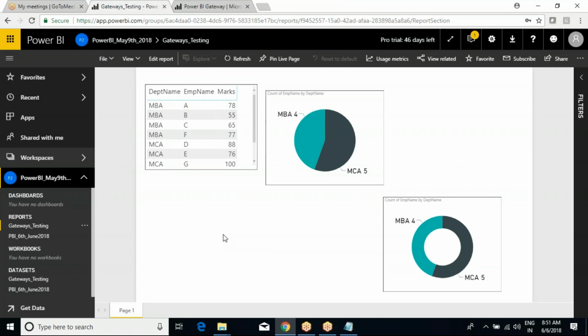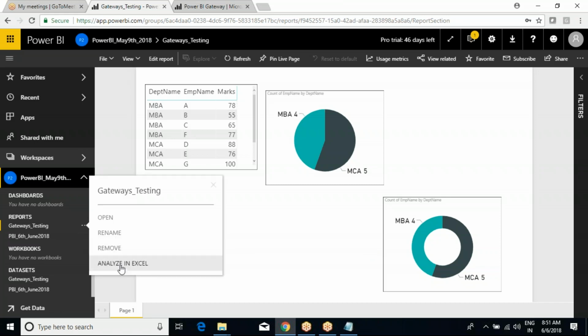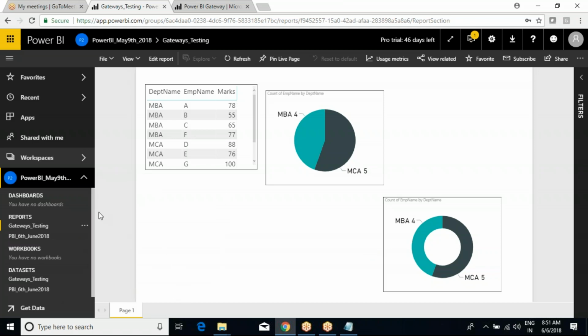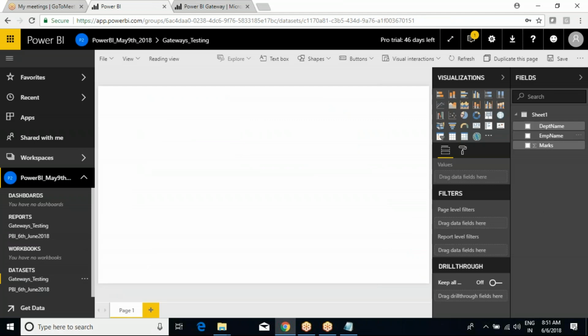Okay. So meantime, there is a smaller concept. Even at the report level we have an option called analyze in Excel file, and this one also. So we don't have any measure concept here. Let me add, for example, gateways. Yeah, nothing is coming up. Anyhow, I will showcase, so don't worry.